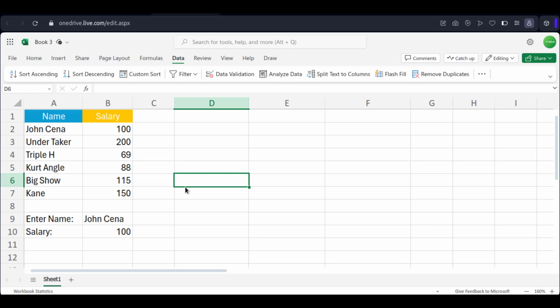Hi. Today we will see how to implement the data validation while using the VLOOKUP function in Microsoft Excel. I have already created a tutorial on how to use the VLOOKUP function. The link to that video is in the description. I will shortly summarize what we had done in that tutorial.